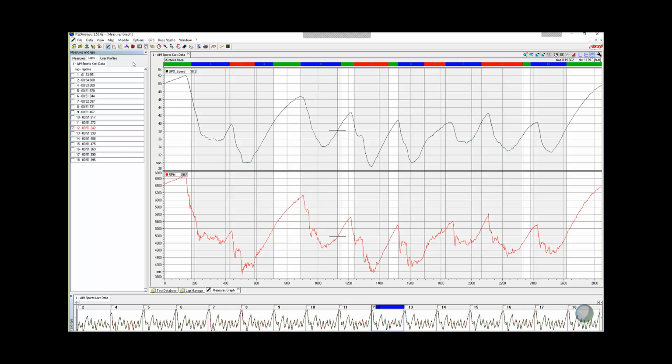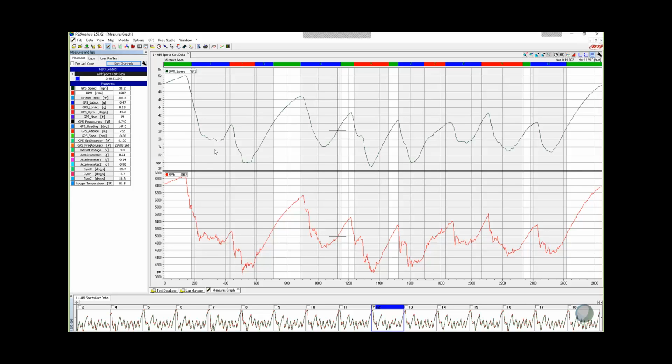The third tab underneath this, and we'll talk more in detail about this later on in other videos as well, is the user profile tab. The user profile tab is a way that you can save views. If I wanted to always open up my software or get back to a speed trace and an RPM, I can save that view as a user profile simply by clicking on this little create new user profile button. And we'll talk more about that in another video in the future. But the measures and laps toolbar was the next one I wanted to chat about.